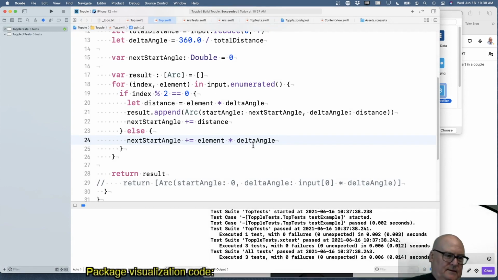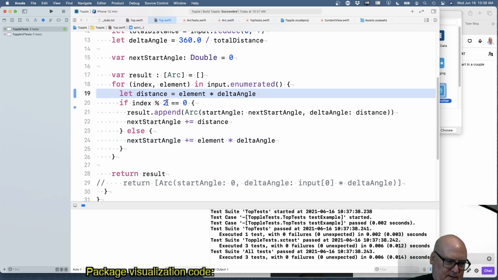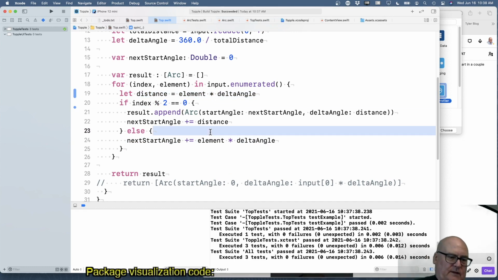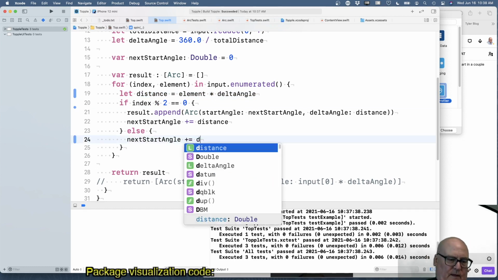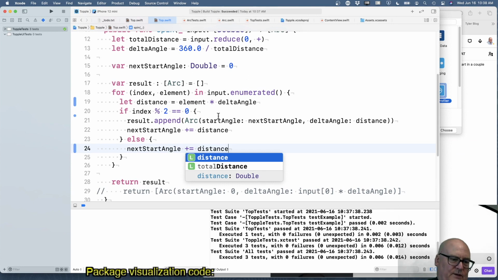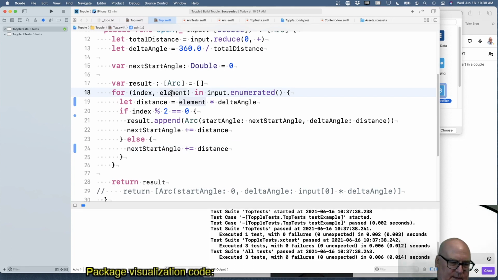Whew. Yeah, reduce tension. Okay, so one thing I see is element times delta angle twice, or it was 3 times. I can move this up. Okay, now I can reference it here. Because we don't care what you are, your distance is always your element, and your angle. I don't know, element's not the best word. It's like width.